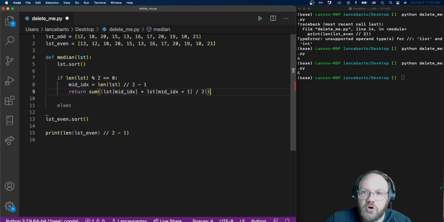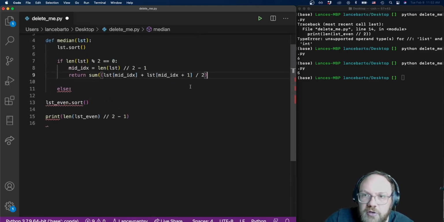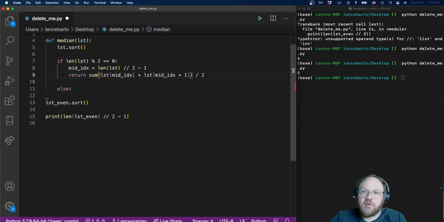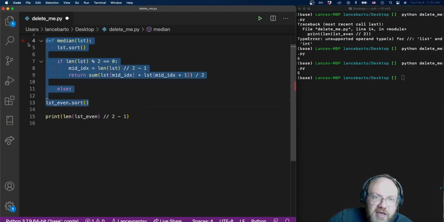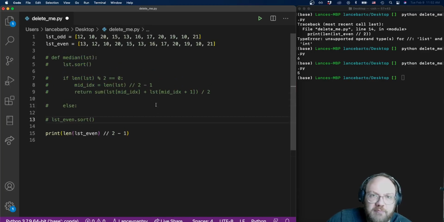So I want to make sure that I'm taking the sum in the numerator and dividing that by 2. I think I've got an extra parentheses here. I'm taking the sum of these two items in my numerator. I'm dividing those by 2. Now, let's consider an odd list this time. Let's say this time we're going to have list odd sort.